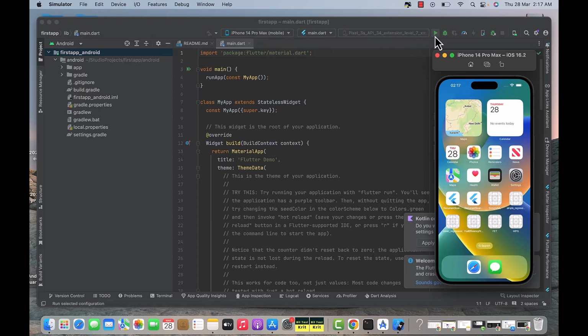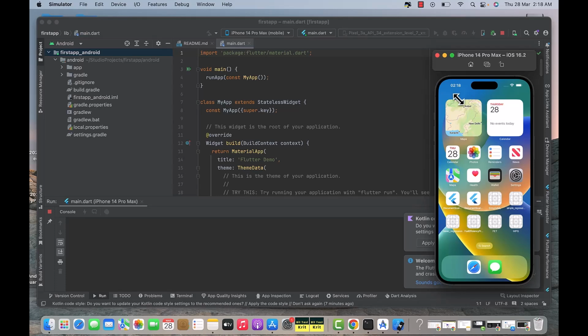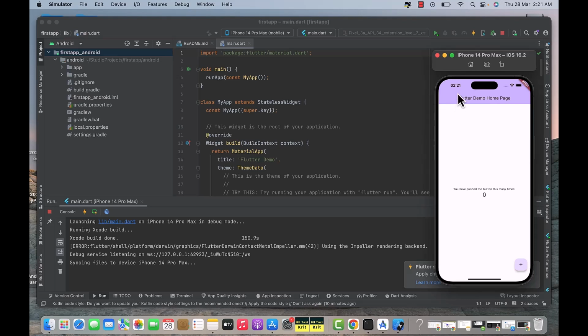After selecting it, click on this run main button, and our application will be installed inside this iOS simulator in a few seconds. And there you can see our application is installed inside this iOS simulator. This is the default counter application provided by Flutter. When you click on this button, this count will increase. So now we have successfully set up Flutter on Mac OS, created a new Flutter project, and installed this Flutter project inside an iOS simulator.